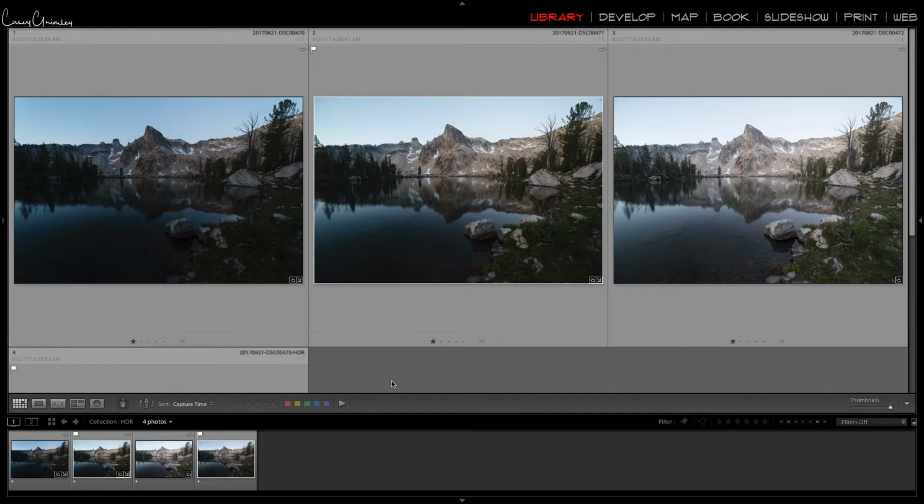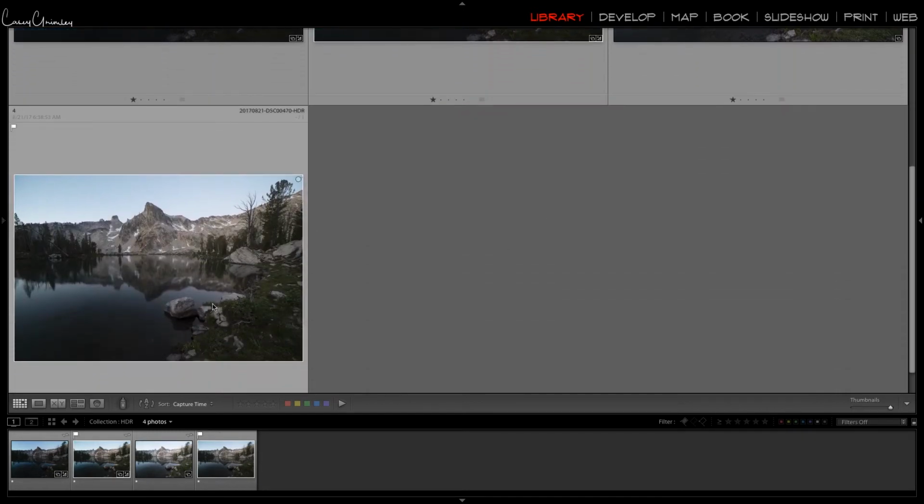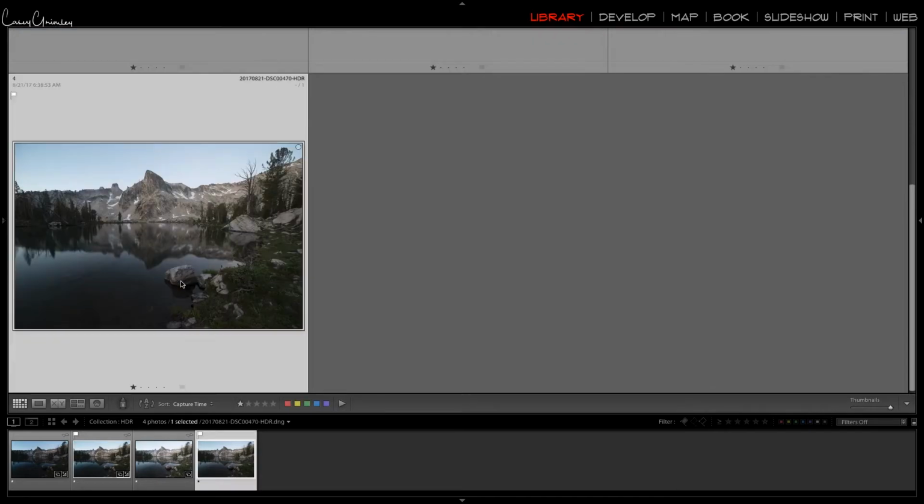So I've got some example photos here. Here are 3 photos that I took bracketed. This was taken in the Sawtooth Mountains this last summer, and you can see it goes from the sky exposed properly and the foreground really underexposed, to a pretty good even exposure, and then an overexposure to expose for the foreground. I've already merged those in Lightroom using Lightroom's photo merge, and this is what I get for my HDR image.